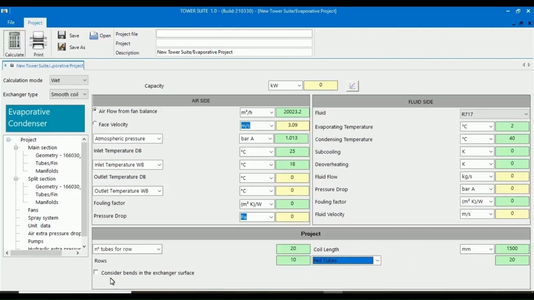Now, we have this option, consider bends in the exchanger surface. If you want the software to consider the bends in the surface area also, then you can tick it. Otherwise, if you don't want that, you just untick this option. After giving all these data, just click the calculate button. So these are all the values which are calculated by the software.